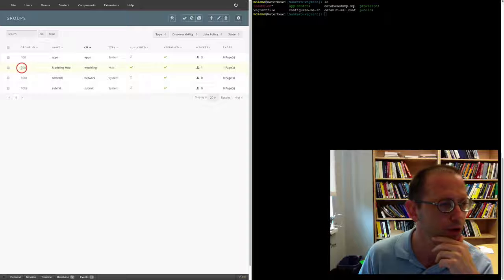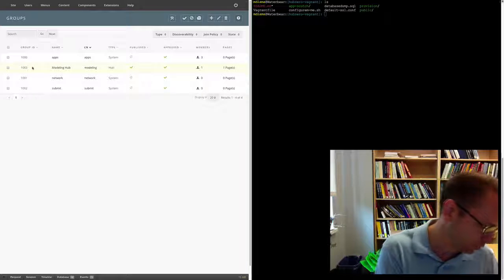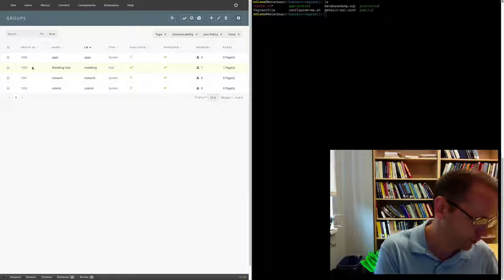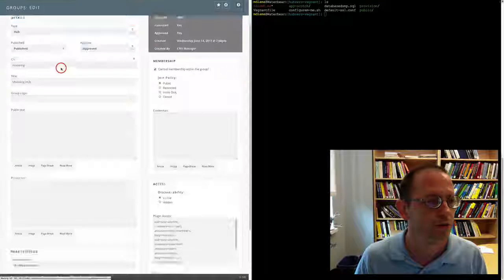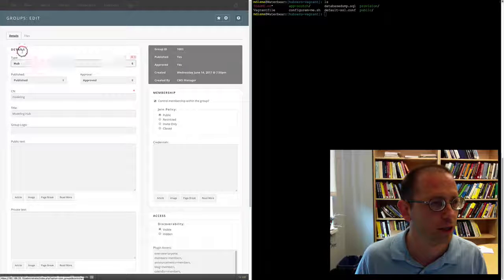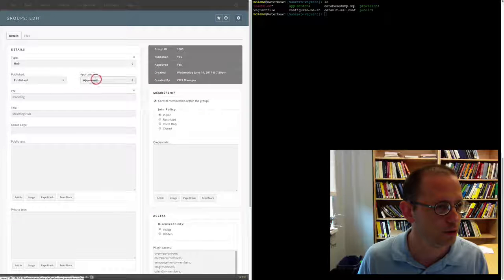And then while you're here, grab the group ID number. So this is 1003, because that's what we're going to need to use to find it in the Vagrant box. But first, let's change the type to a super, and you do that by clicking on it and then going to, let's see, where is it?